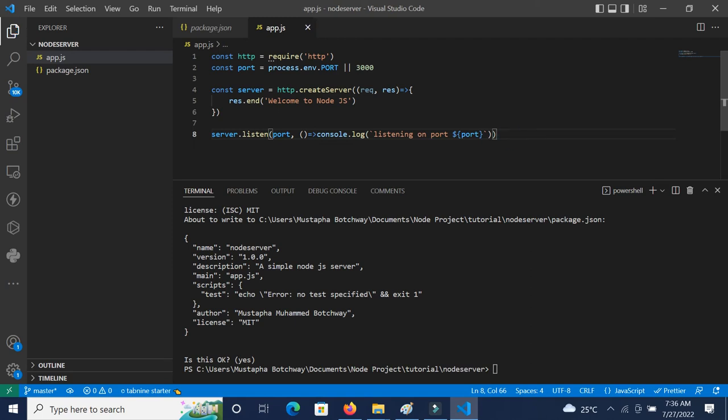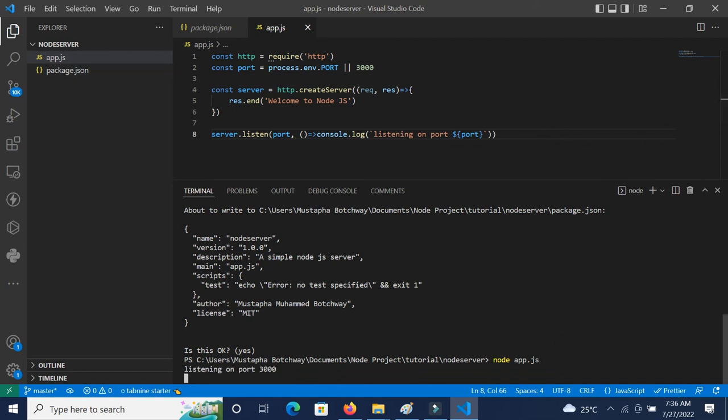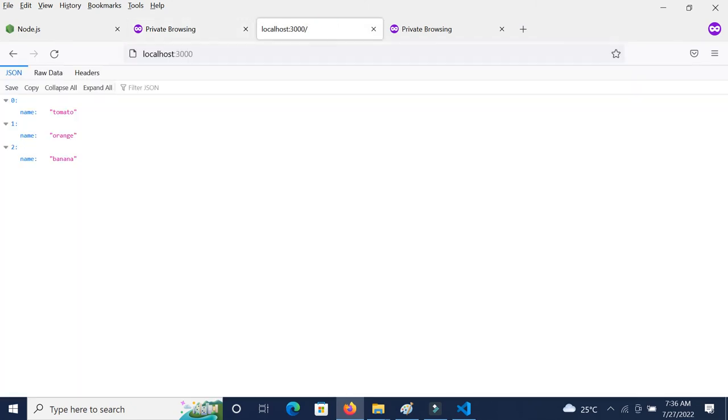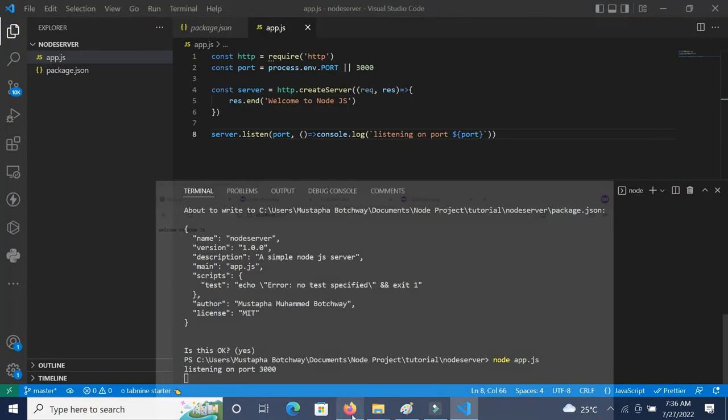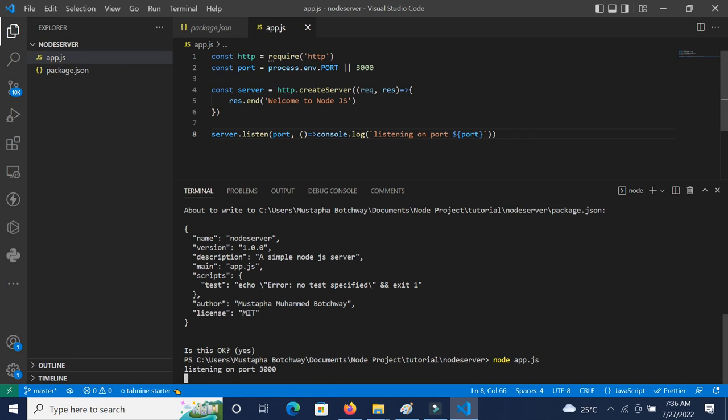We are going to save this and run our application. The way we run our application is we type node and then specify the file name, which is app.js. You can see right over here. Then we hit enter. This is running perfectly. We didn't get any error. It says listening on port 3000. If I come over here and type localhost:3000, we get welcome to Node.js, which is exactly what we specified right over here.